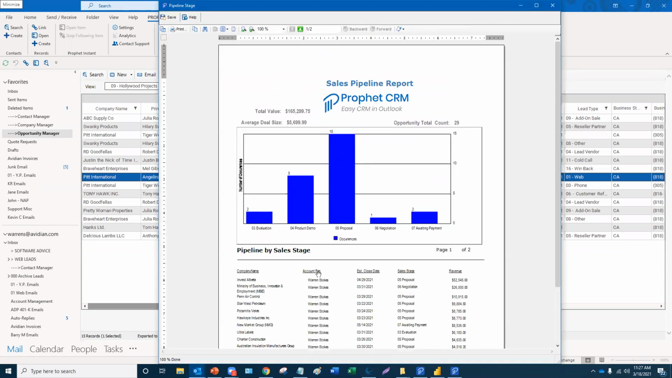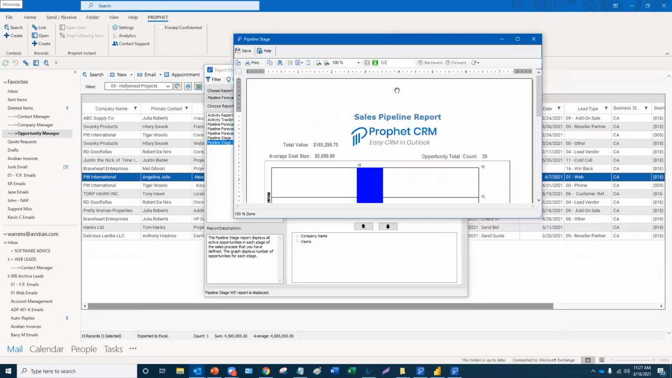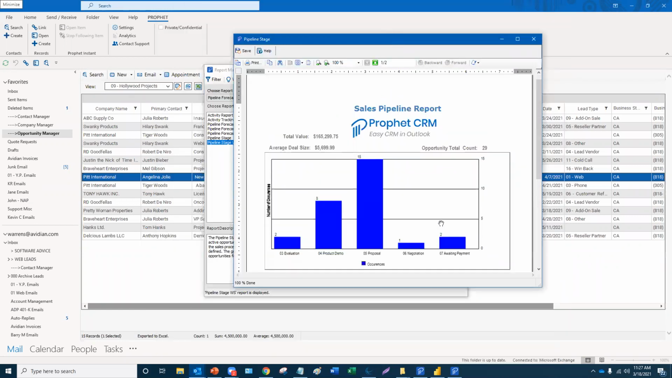It has the customer name, who the sales rep is, when we think it'll close, the stage it's in, and the revenue that it's worth. Now, this one has been modified a little bit. I've customized this report a little bit. I put our logo in here. I changed colors. I moved a couple things around. And let me show you exactly how we did that.